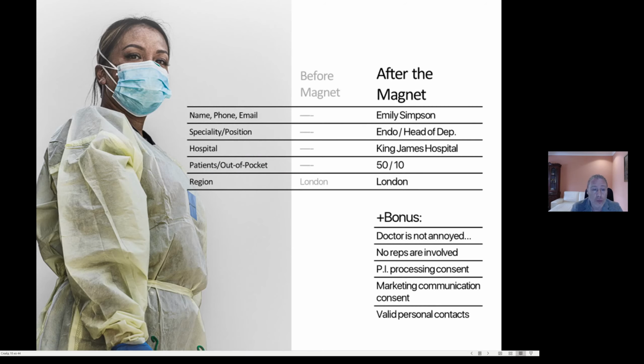So, at the beginning, we showed ads to doctors in the London area. At the end, we have the potential target's name, specialty, role, place of work, patient potential, and probable place on the adoption ladder. It keeps reps focused on detailing, and the target doctor becomes contactable.